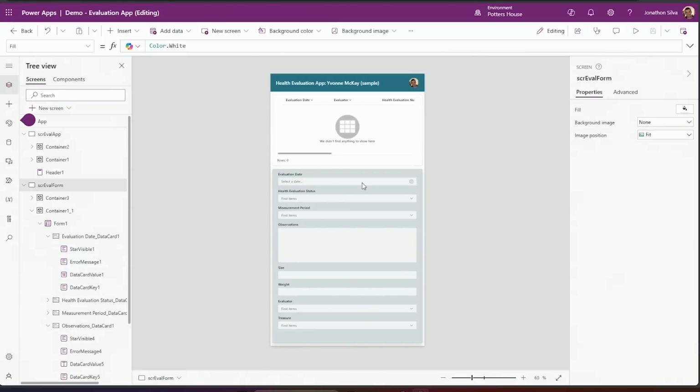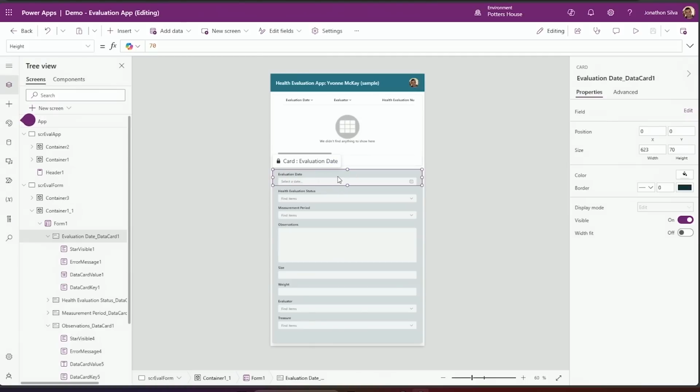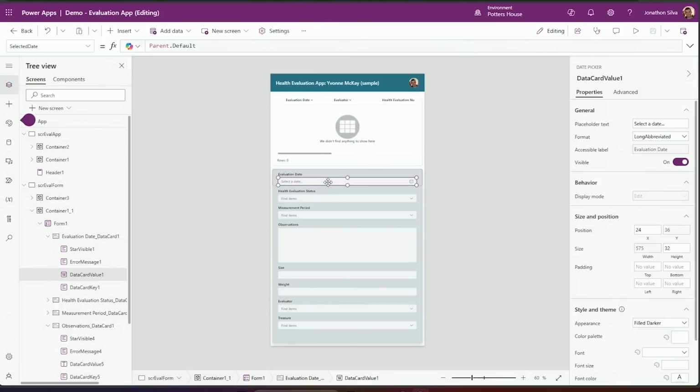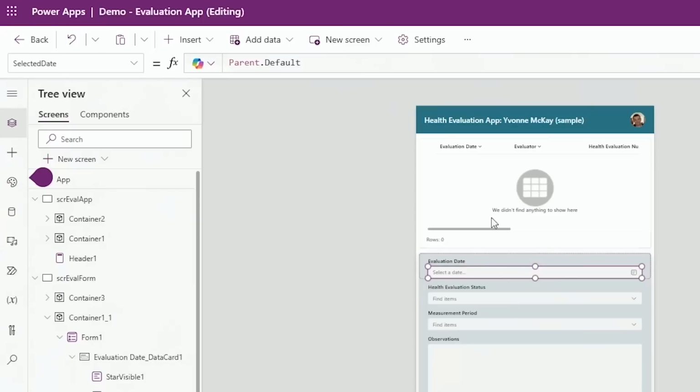In fact, if I click away and click back into my evaluation date, I can even see the lock there. That lock is saying Microsoft or PowerApps wants to hold on to that and keep it the way it is, because we're essentially changing the way the record is being displayed from the data source. Let's try to protect this from ourselves. Yeah, right. And that's also where we're seeing parent.default.